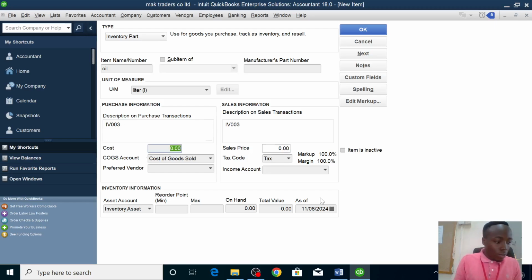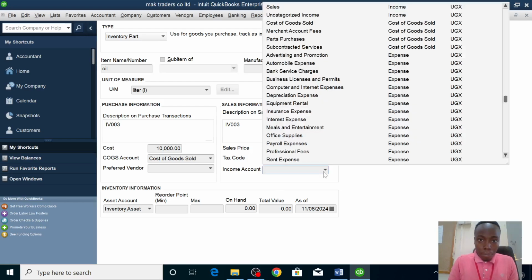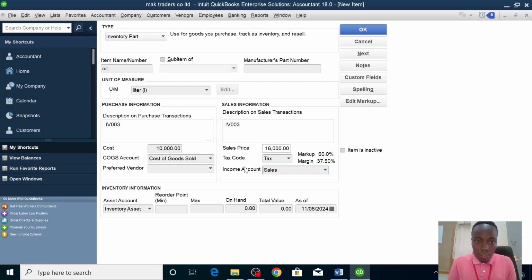The cost of oil, it was 10,000. The sales price, it was 16,000. Income, it was also under sales. On hand, the quantity of oil, they were 10 as of 1st January 2023. Click on OK.